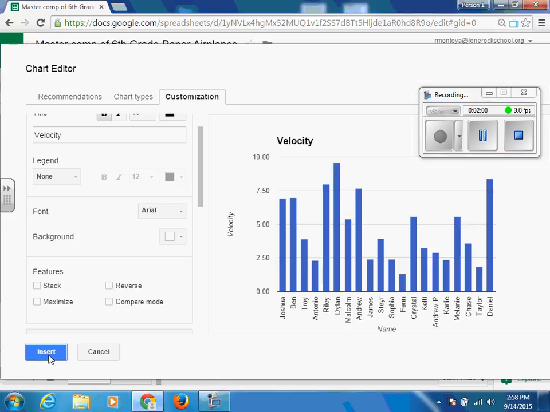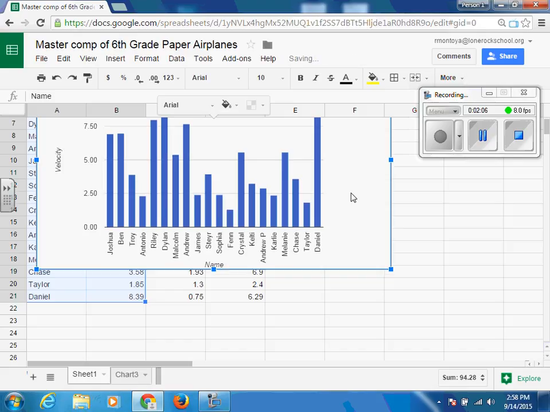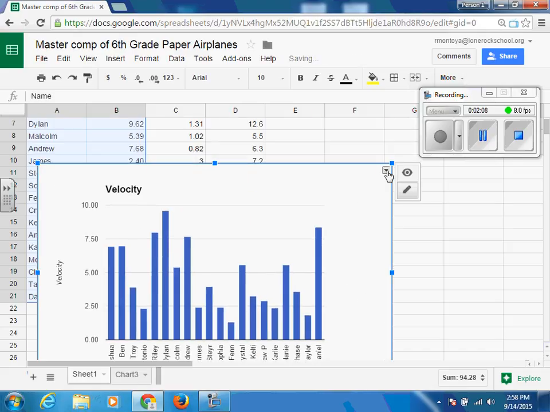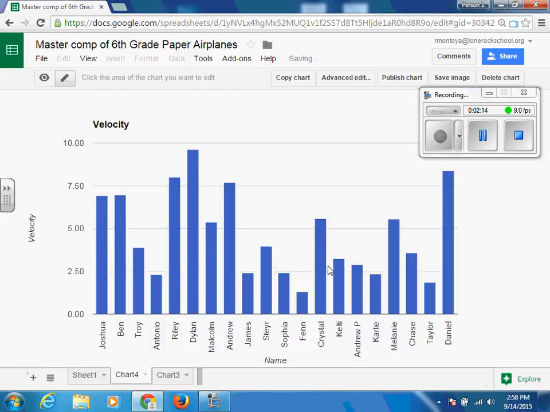Then I say insert. I want to put it on its own page. So I come to the top of the graph itself, pull it down, and I see this little drop down arrow. I click on it, and I say move to its own sheet. That will put it on its own sheet.